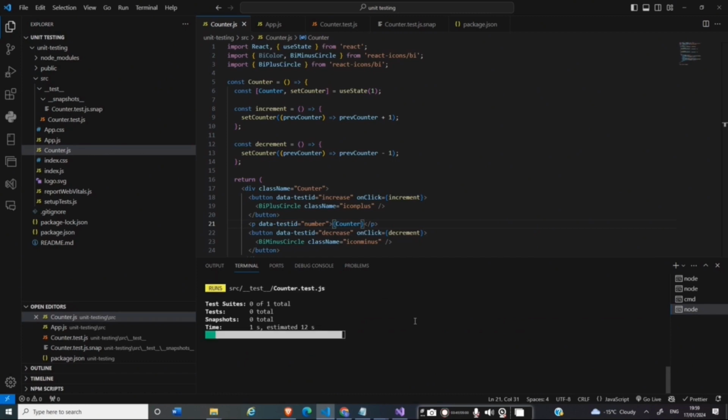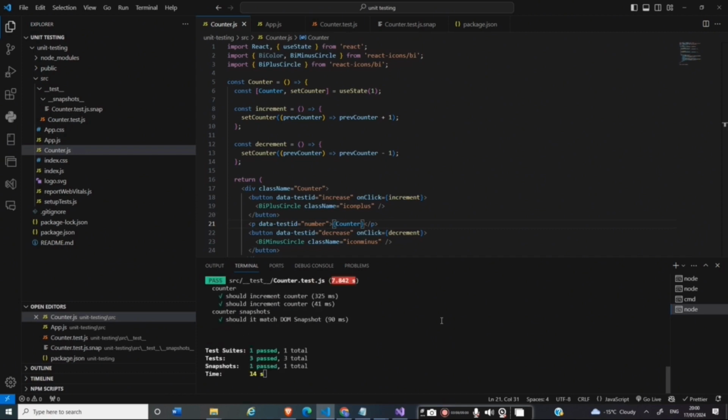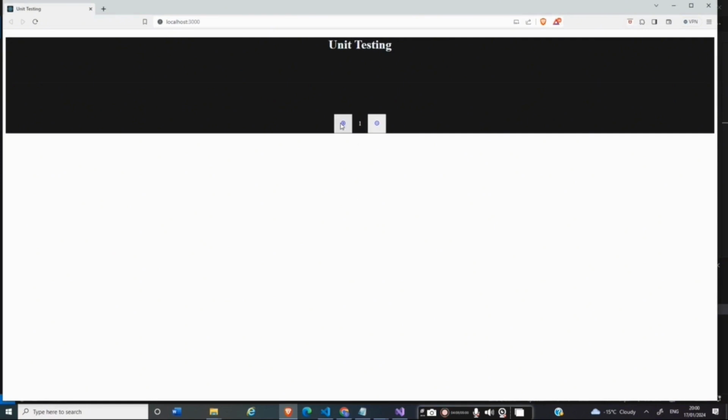So that is how we usually do unit testing for components, for elements, and all of it. So what we've achieved so far is that we have tested our elements in our simple unit testing application. We tested the increment button, we tested the decrement button as well.